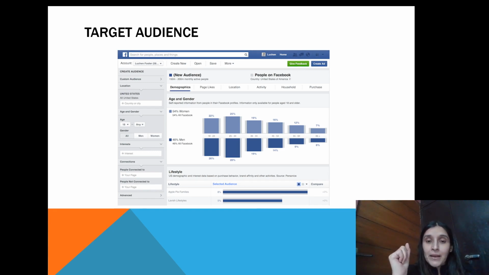Number one. Number two, if you see the page, it can divide the page likes demographically. It can divide the page likes as per the location. The activity can be divided demographically, and so on and so forth. So a complete set of analytics can help marketers to ideally see where they can target their product.